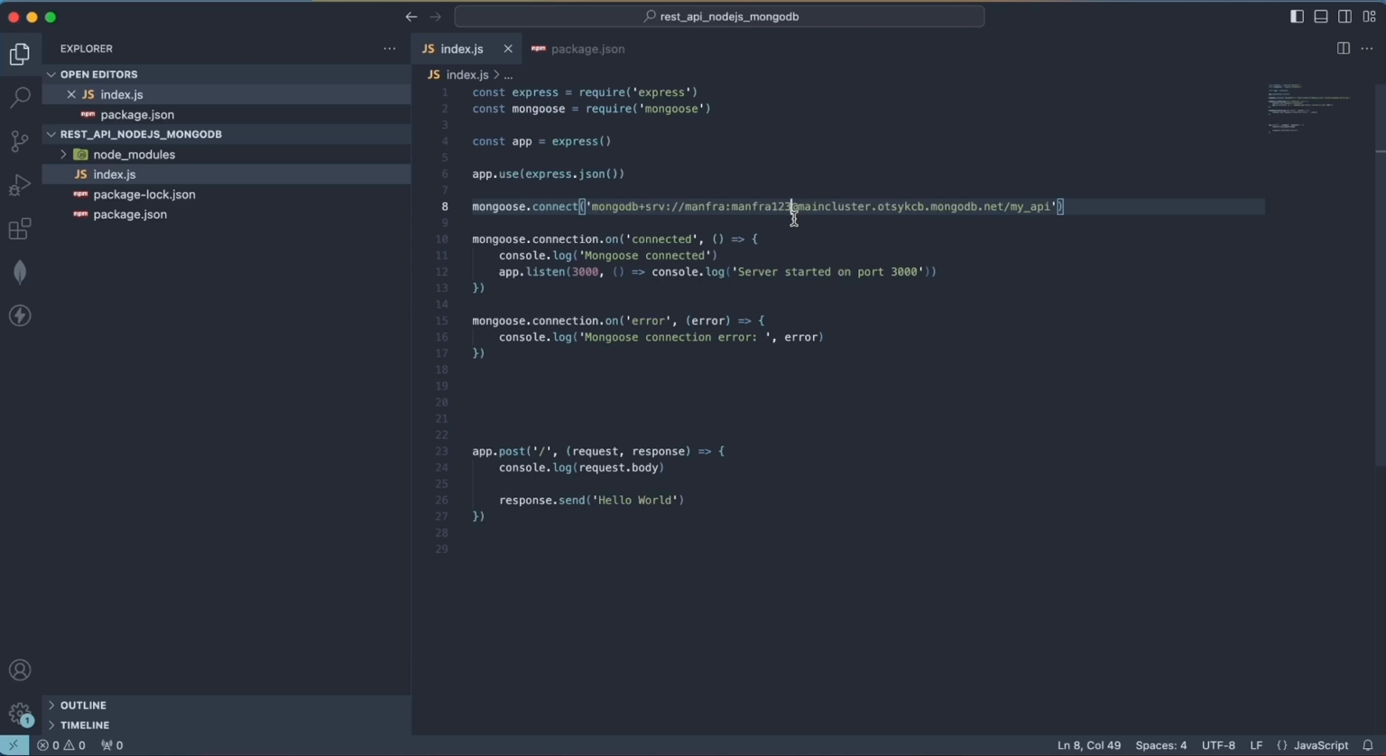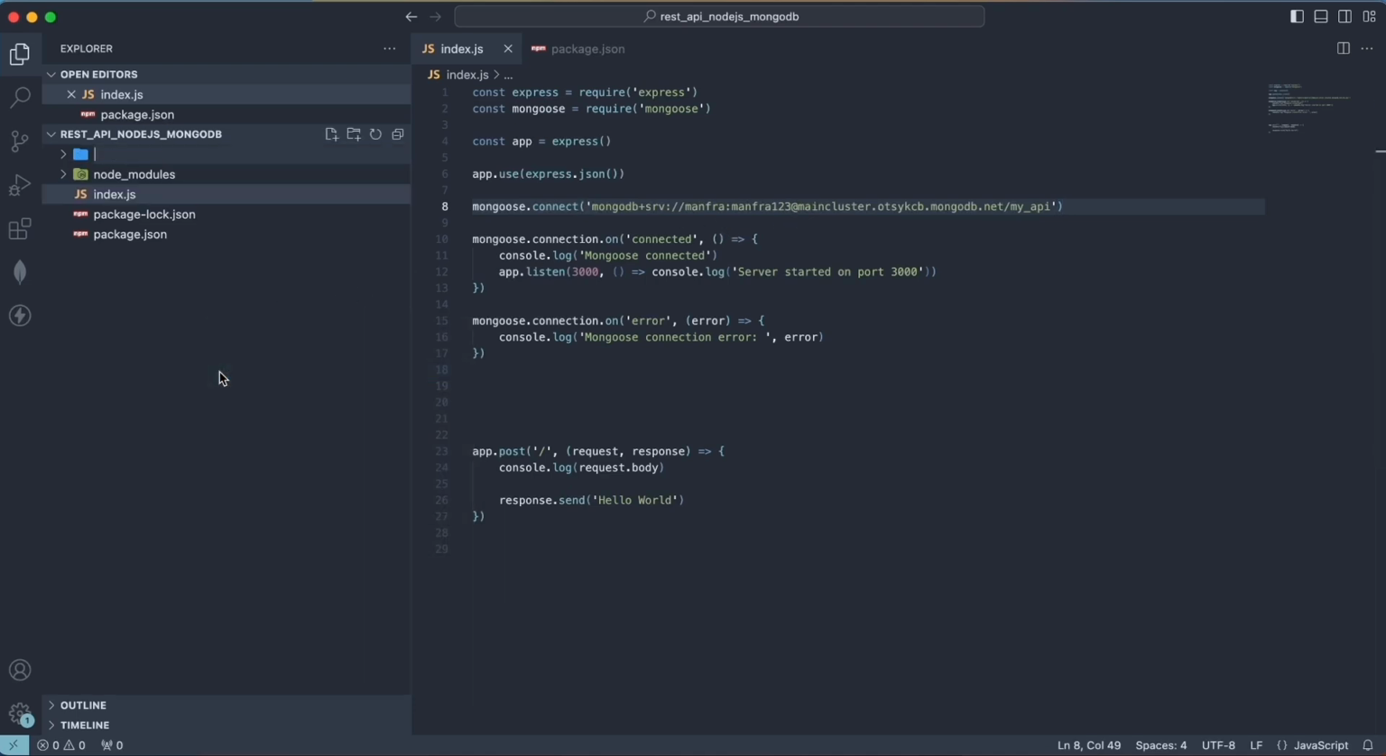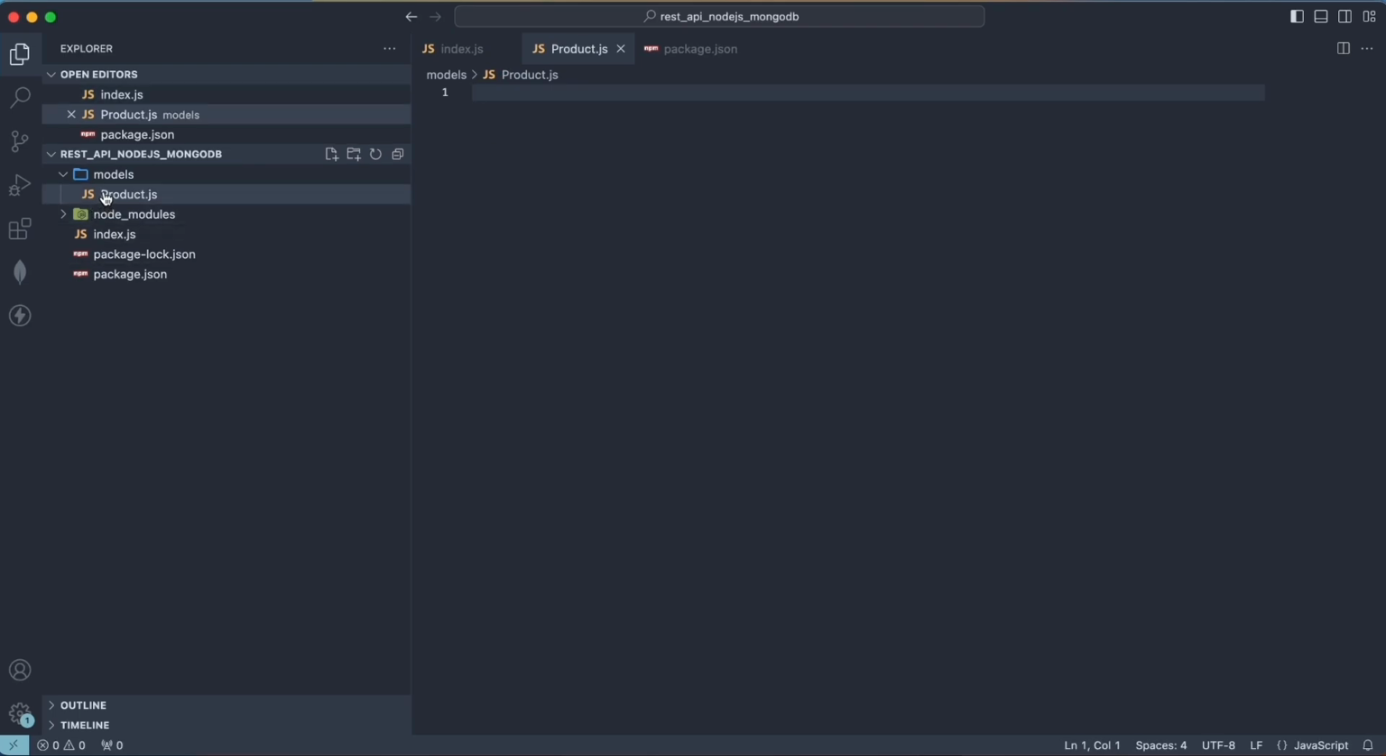So all schema files will be created inside a directory called models. A Mongoose model is a wrapper on the Mongoose schema. So let's create this directory inside the root: right click, new folder, and we'll call this models. And inside this folder, let's create a new file with the name of our first collection, which is Product.js. It's a good practice to name all model files starting with an uppercase, and we'll see the reason for this further on in the video.